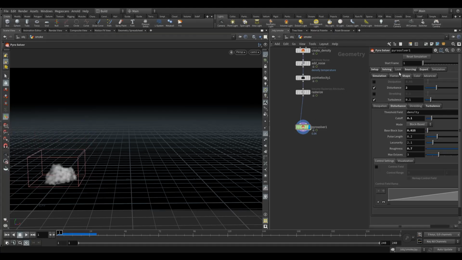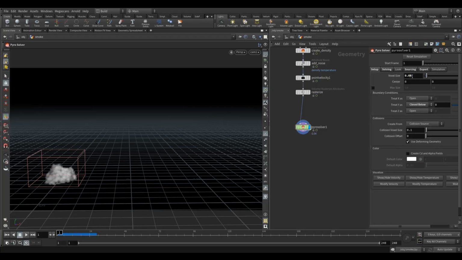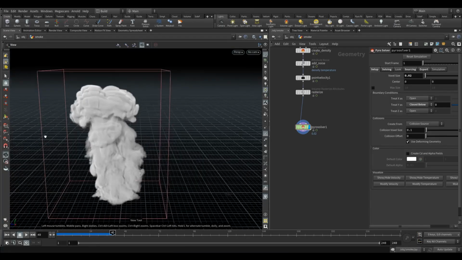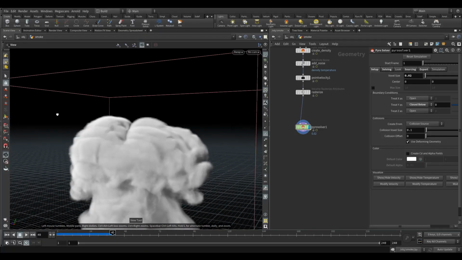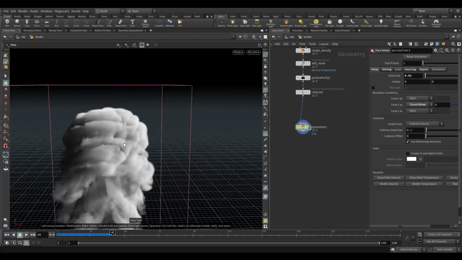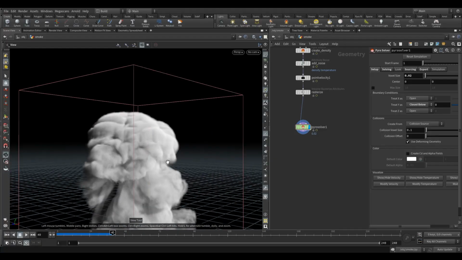Let's try. Maybe we just need more resolution to be able to see it. 2. Right, I think I'm seeing more detail here, but you may notice these funny block shapes at the top here, these kind of funny straight lines.